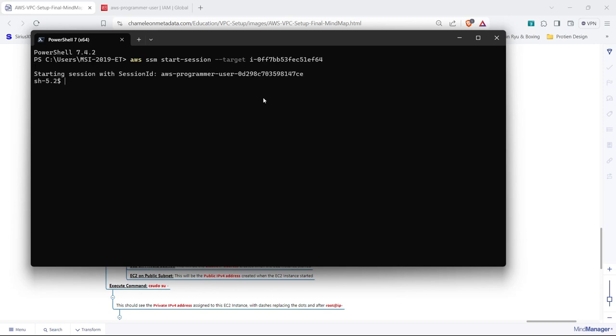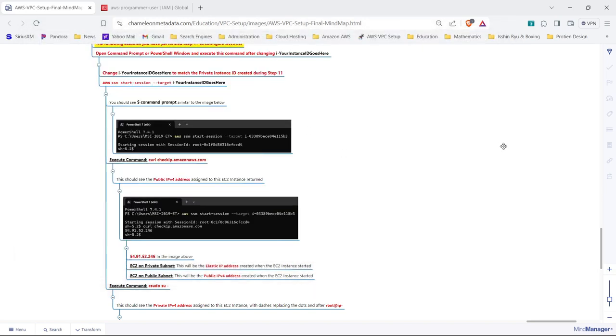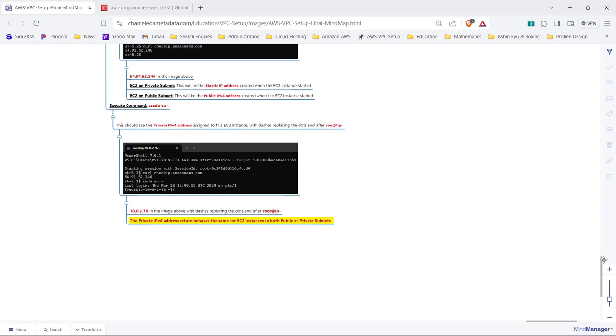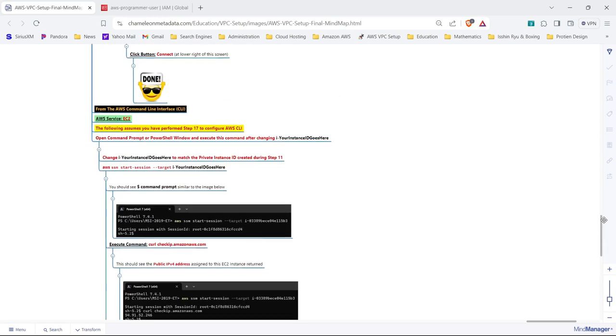And there's our session. And if we do our friend curl check ip.amazonaws.com, we'll get that Elastic IP address again. And again, instead of terminate, I recommend always doing the exit out of there because it's a clean close. So that's this bottom part, and that's the end of the demo. And we just did that not as root, we did it as the programmer.